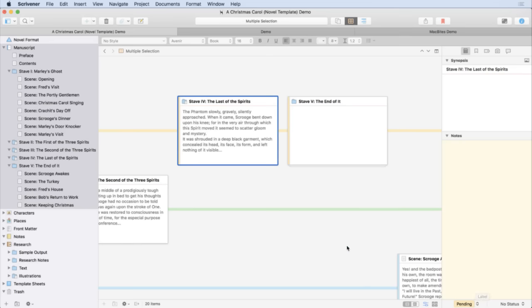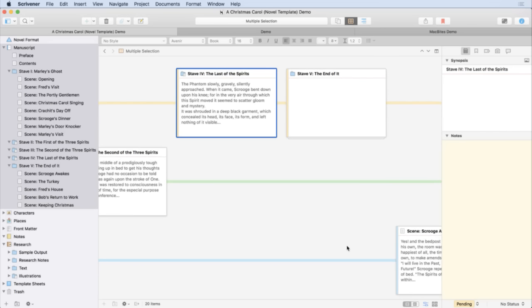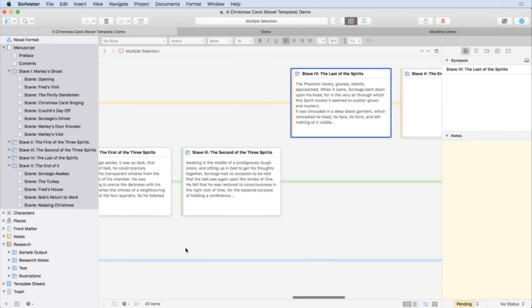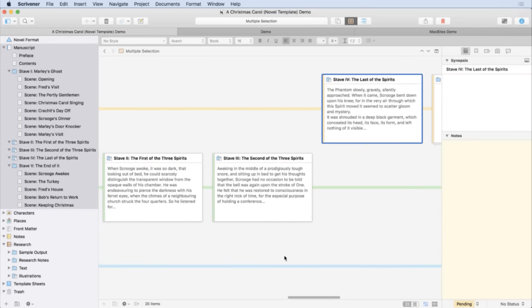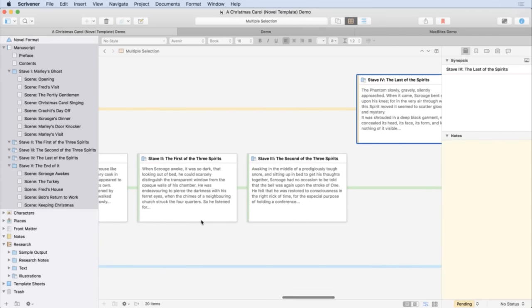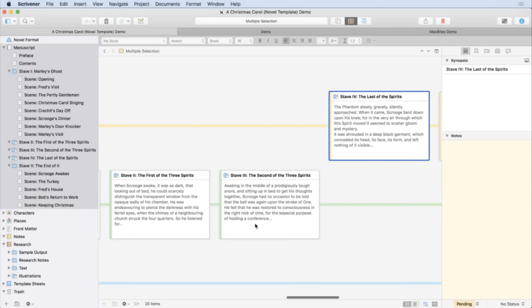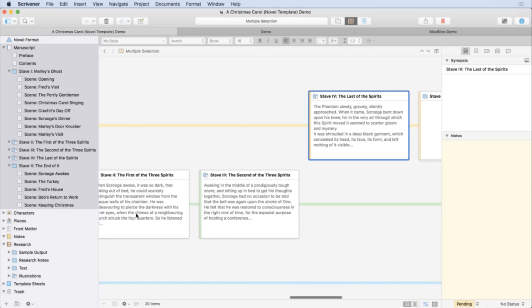Okay. Now, somebody's just said in the chat, so thanks for that, Gary, that it looks like a timeline. And indeed, it sort of is. What it's actually showing you is the elements you have in the binder from top to bottom, displayed from left to right. So let's think about that. Let's have a look at staves 2, 3, and 4. It's showing them in the order 2, 3, and 4.